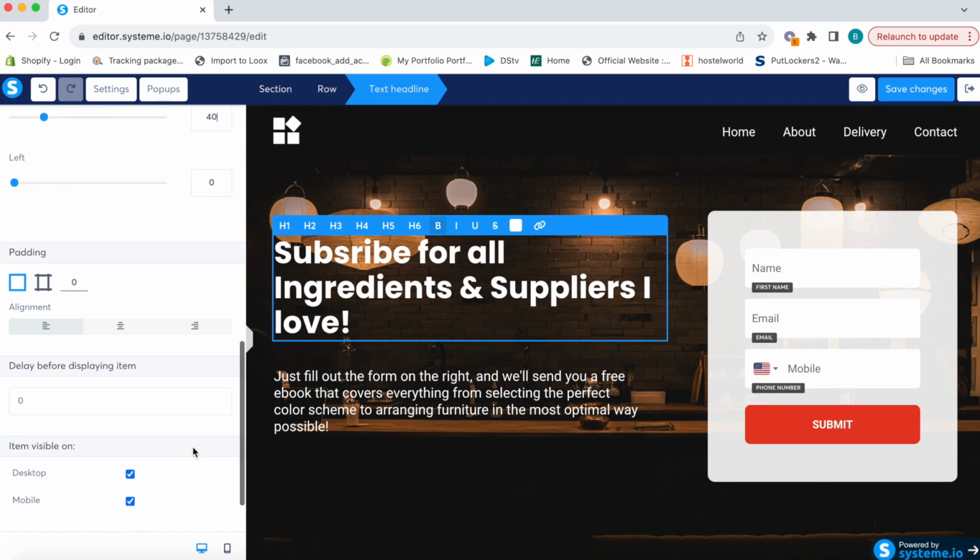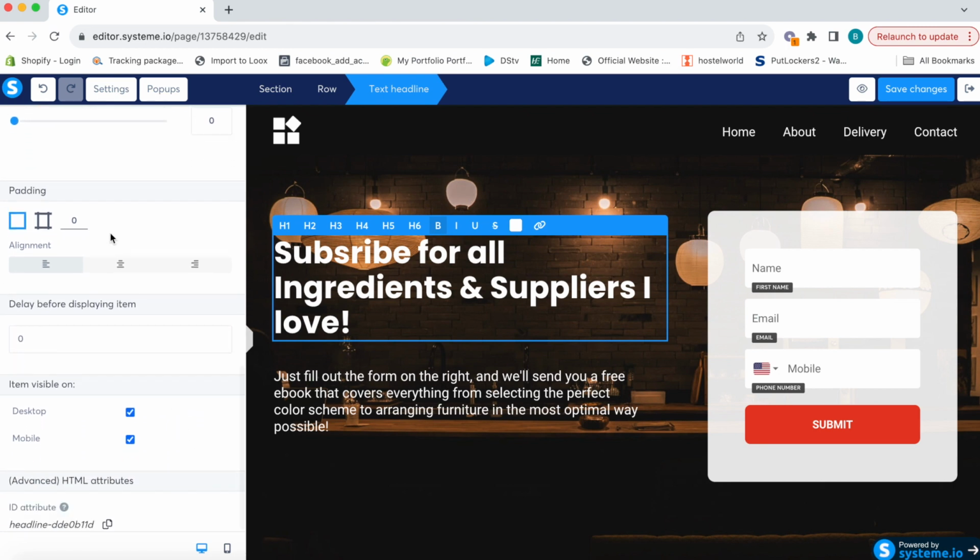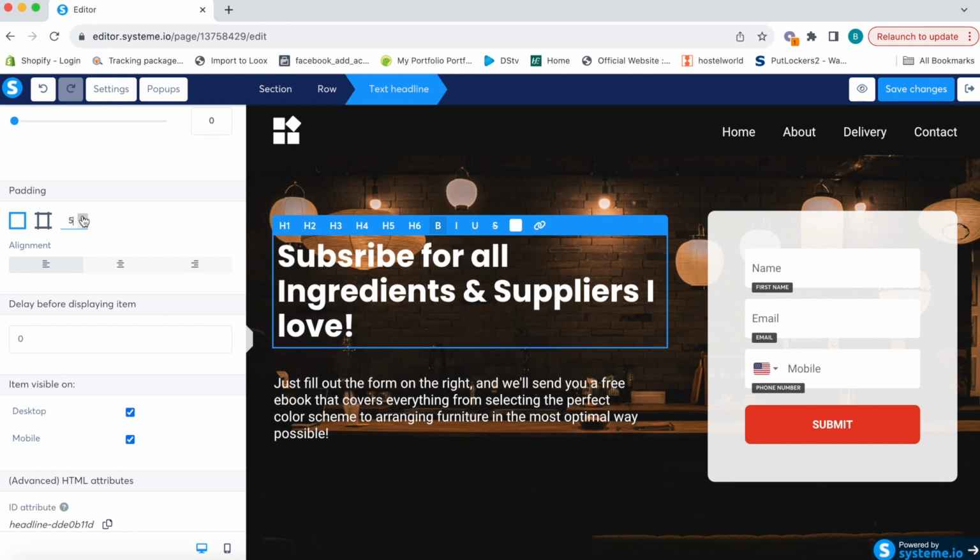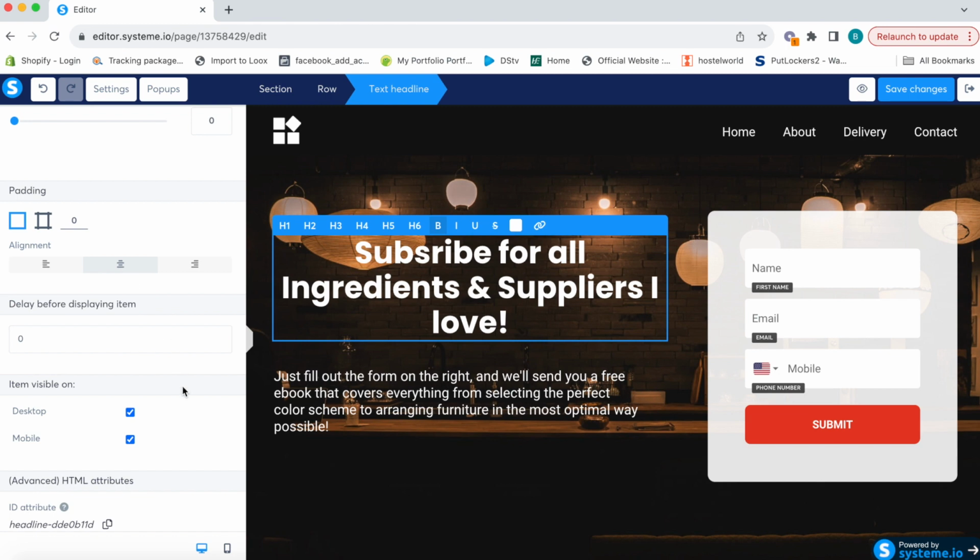Looks better. Then we've got the padding, which shows how large it is. To me, the 0 was perfect. And then I'm going to center it. Over here, you've basically got your item visible on. So if I click mobile off, you would only see this in the desktop, and that's why it shows there, desktop only. As an example, if I click that, it disappears.